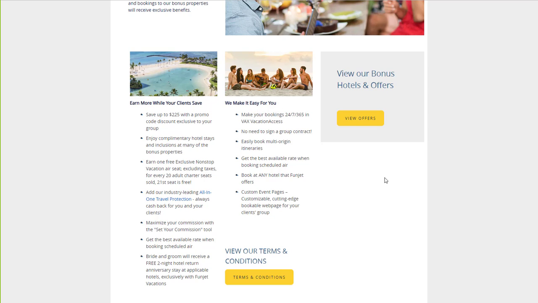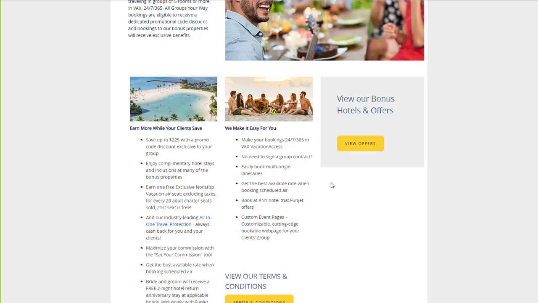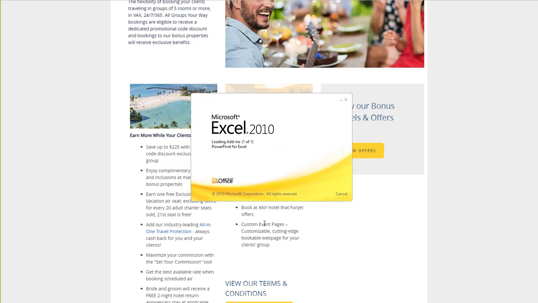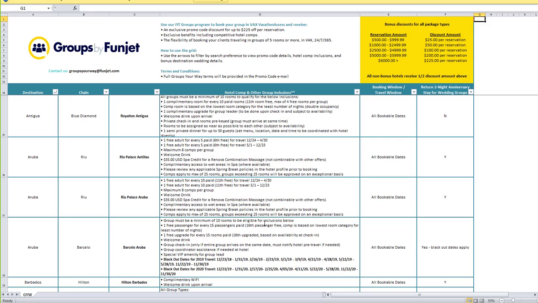What I'm going to do is show you how to look at the bonus hotels. So when you're in this page, it says view our bonus hotels and offers. I'm going to click on that, and it's going to pull up a PDF file. Well, not PDF, I should say an Excel file. Let's get that to pull. All right. So here is everything regarding the Groups Your Way and which hotels are offering what and if they participate. So at the top right, here's your discounts.